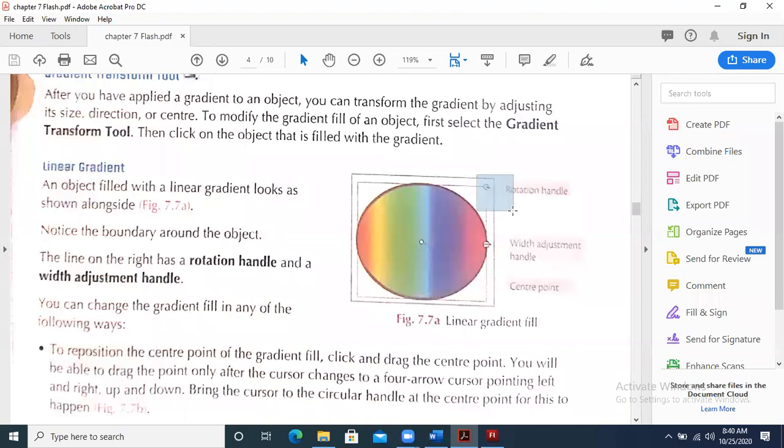Rotational handler is also available. Can you see this? This is the rotational handler. You can make the rotation using it. An object filled with a linear gradient looks as shown. Notice the boundary around the object. The line on the right has a rotation handle and an adjustable handle.